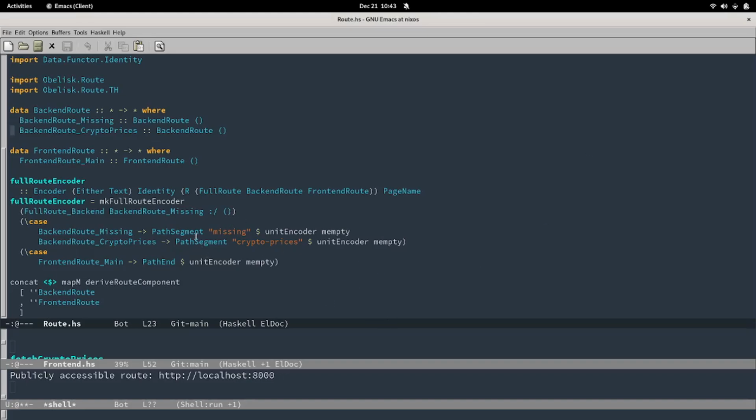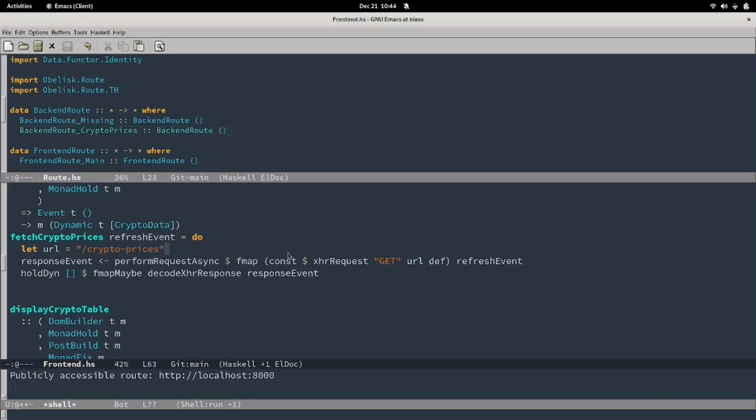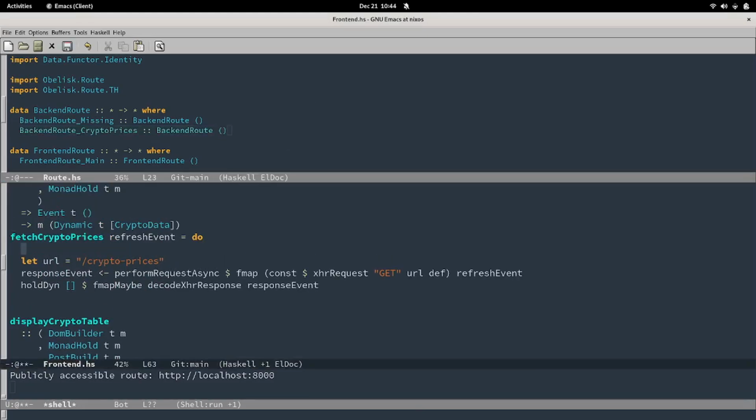And so I can see through this information that there's two backend routes, one where the backend route is missing, and one where we fetch crypto prices. And I can use this data constructor in my code in order to know that I'm fetching the right URL. And so Kyle did this here. Let me put a pin in that.